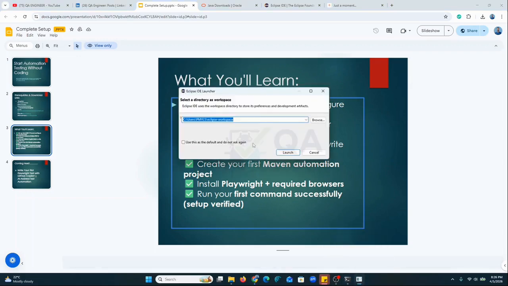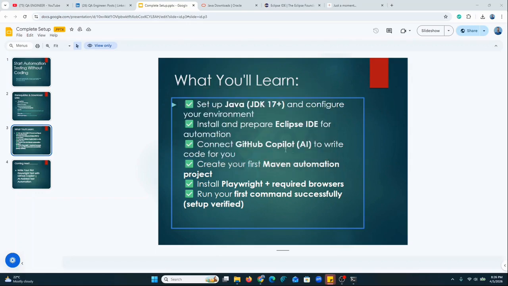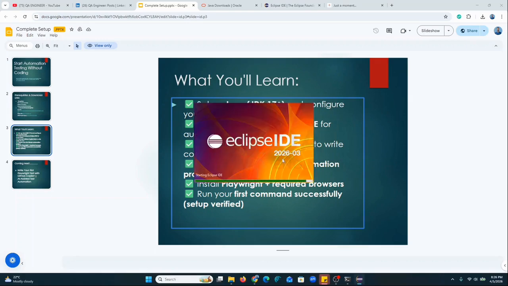After you open the Eclipse, it is saying to select the directory of workspace. This is where all of your projects will be saved. So I will say Eclipse workspace is good. We can just click on launch. It will just take a few minutes to launch maybe. These are the steps we can take on Mac as well, but you can also do some Google search for that. And this is for Java Eclipse with Playwright MCP and these things.